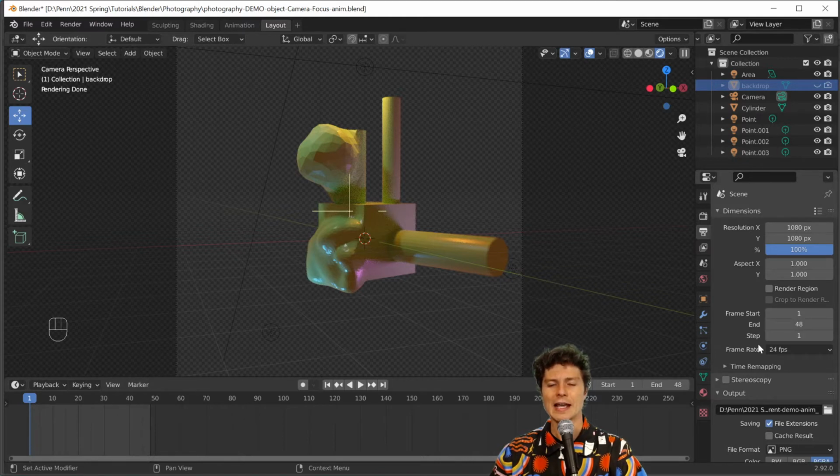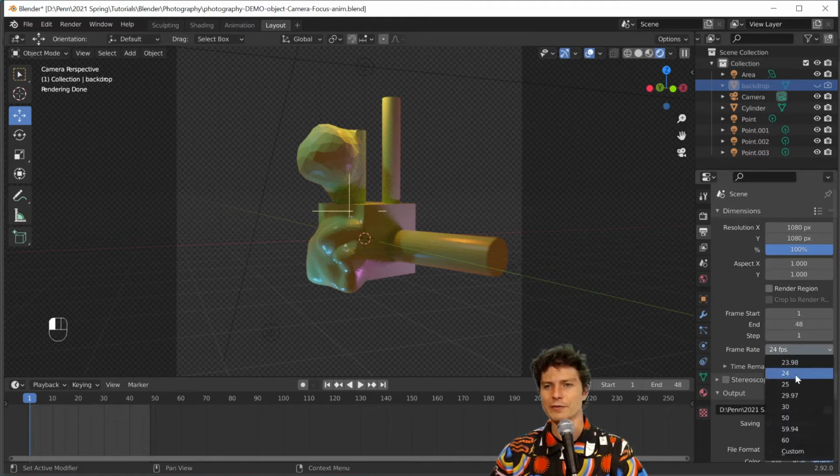You can change that here in output properties, the icon that looks like a printer in a way. You can change the frames per second and 24. We just want to know what that is, but by default it'll be 24.